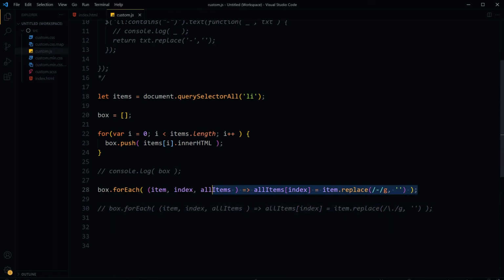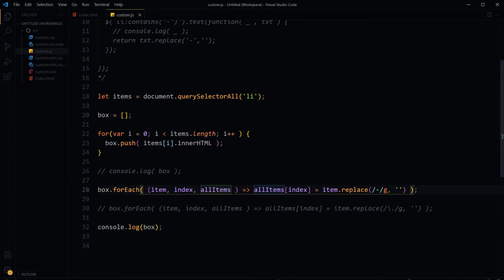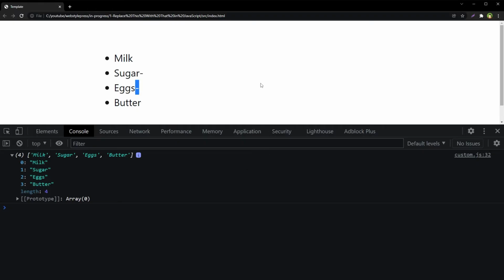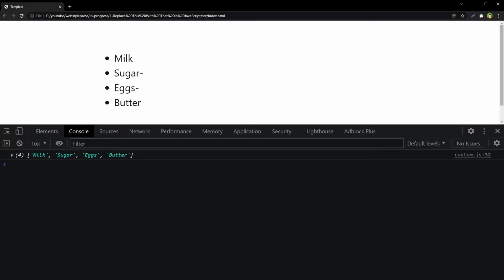So let's see, by using this method, items in array have been updated or not. Console log box, refresh, and yes, hyphens have been removed here. See, there are hyphens. But by using this method, hyphens were removed.